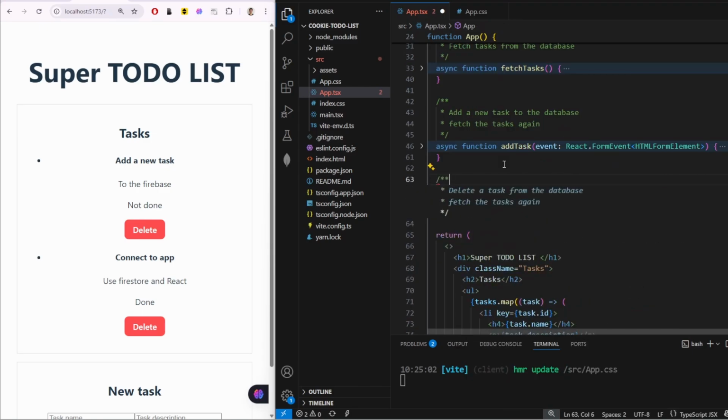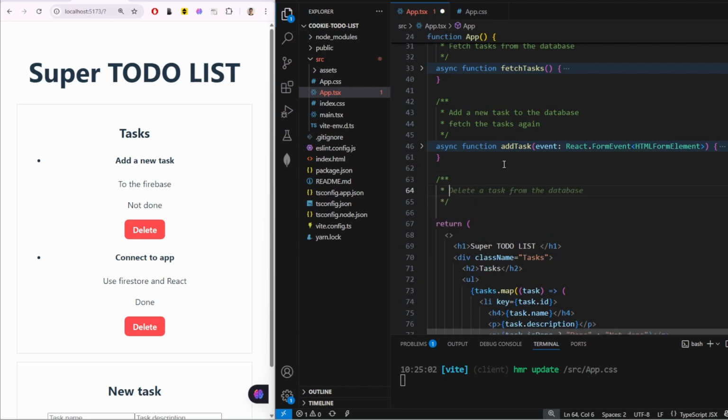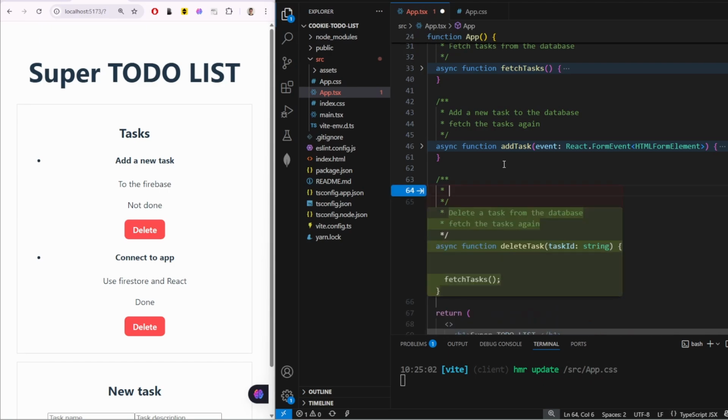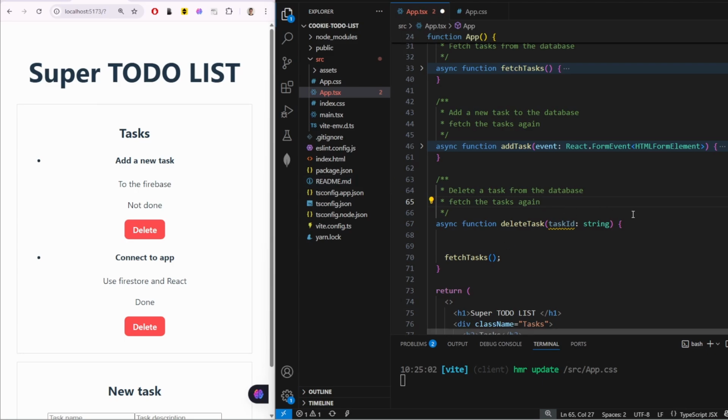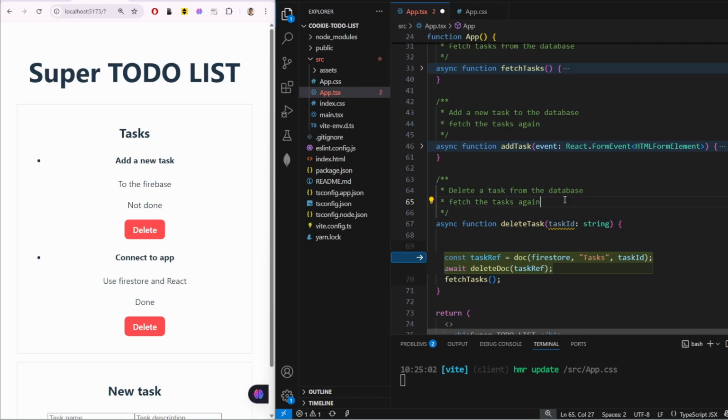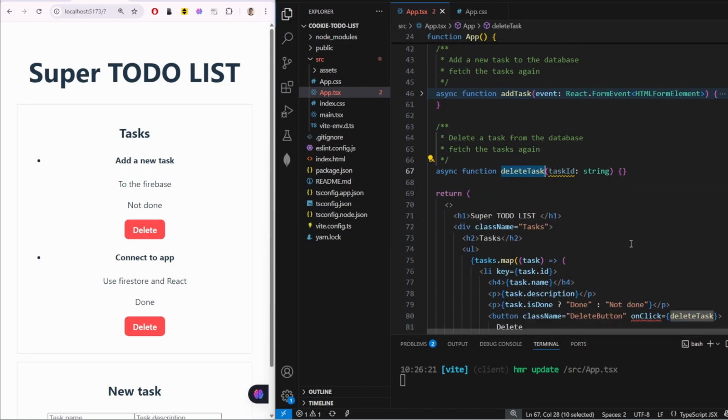Okay, let's think first about what this function is going to do. I suggest you to always start writing a function like this. Before writing a function, just write like a normal human being what this function is going to do. This function is going to delete a task from the database and fetch the tasks again. Simple, right? If we do this, we prevent ourselves from writing a lot of useless code. This is a very golden time saver. Okay, yes, this is deleting a task, but we need to know which task we are going to delete. How to do that? We are going to pass it as a parameter.